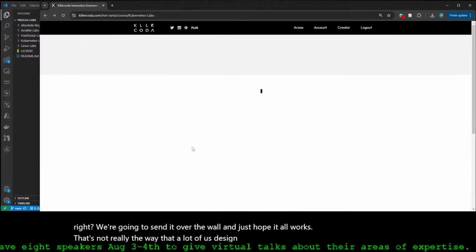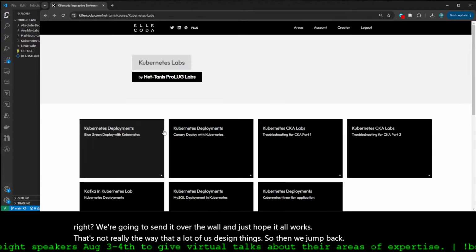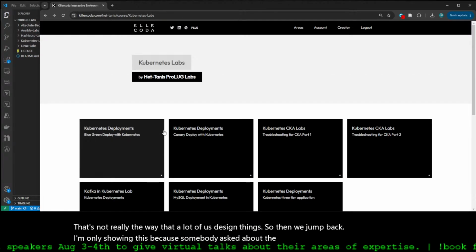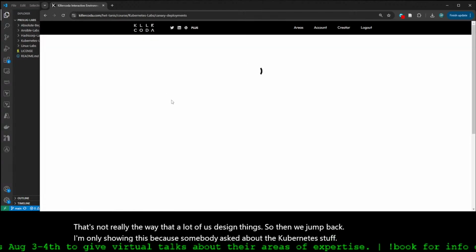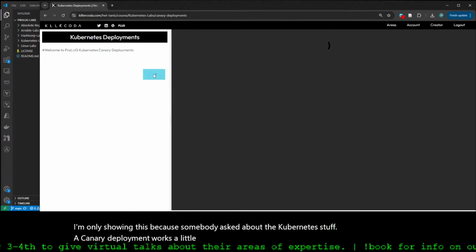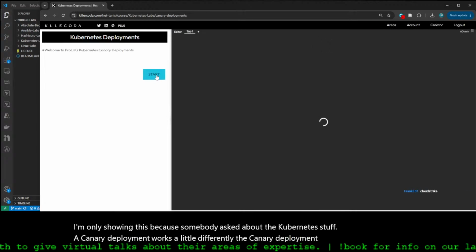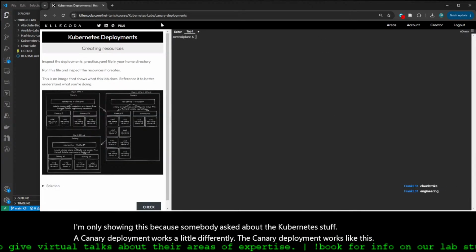So then we jump back. I'm only showing this because somebody asked about the Kubernetes stuff. A canary deployment works a little differently. The canary deployment works like this.